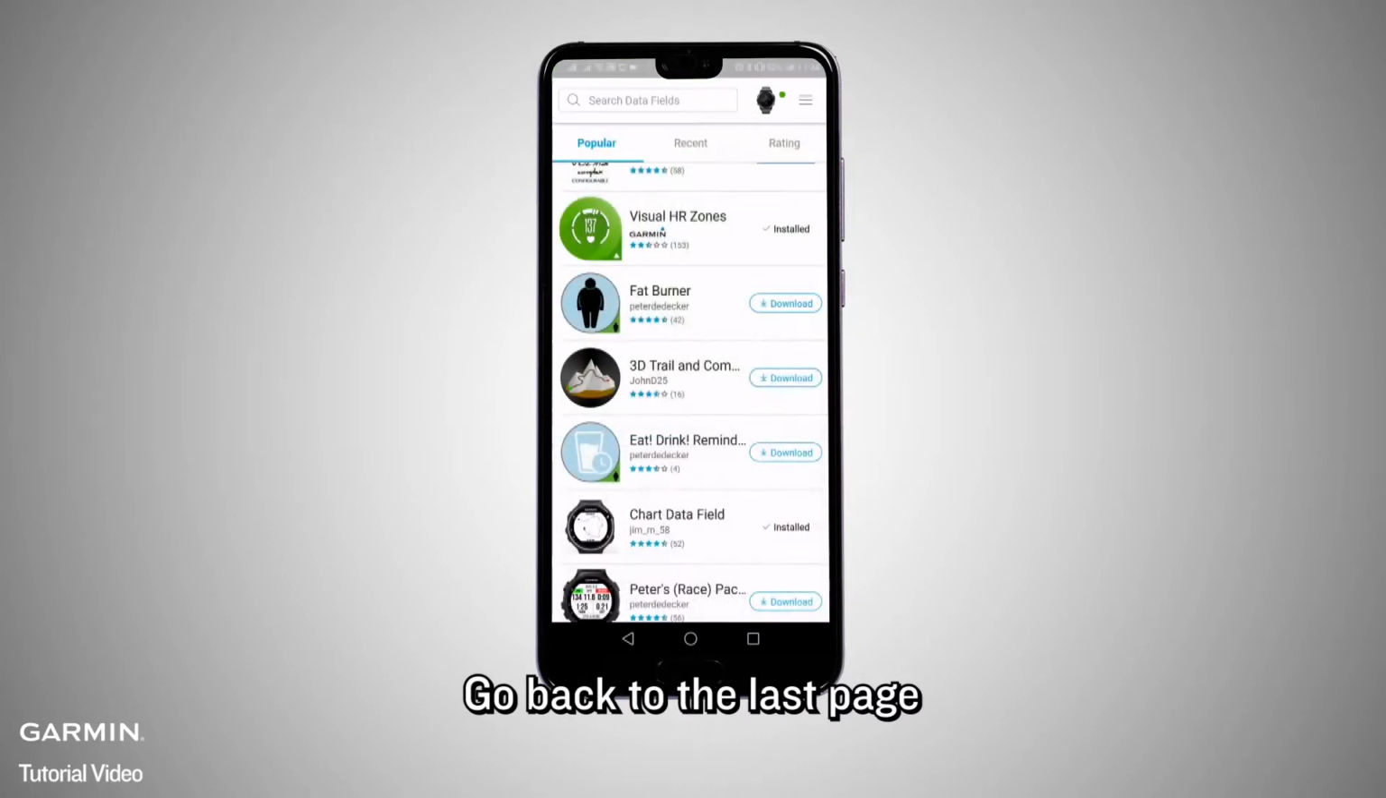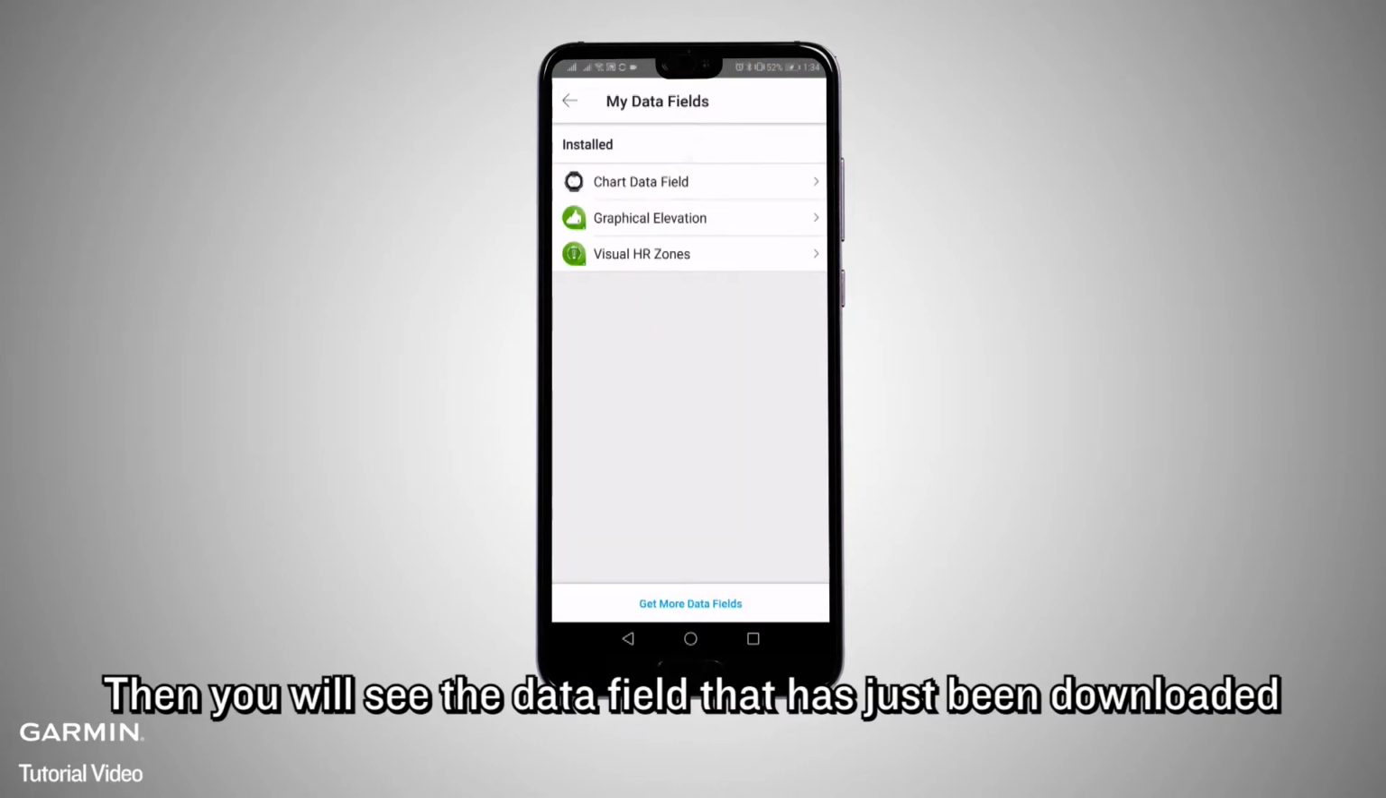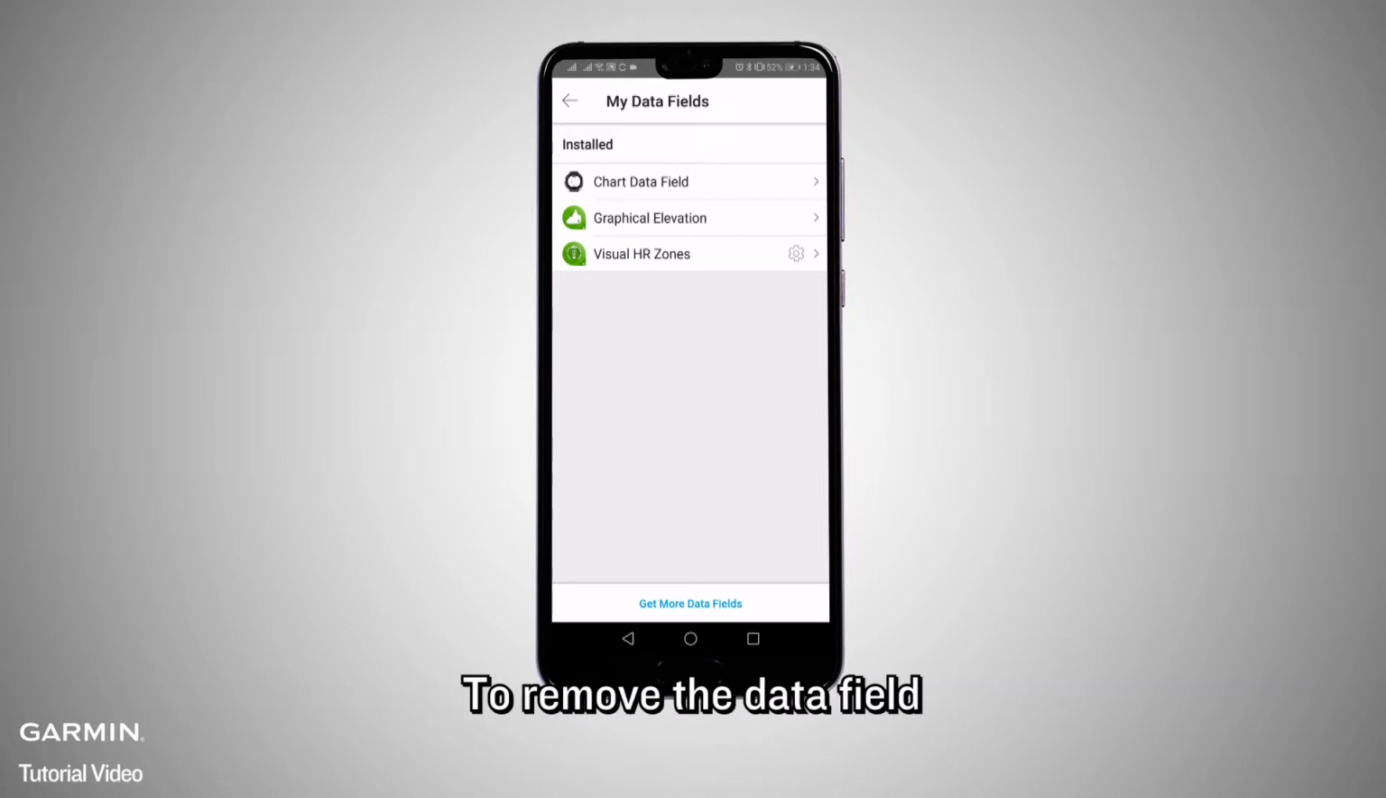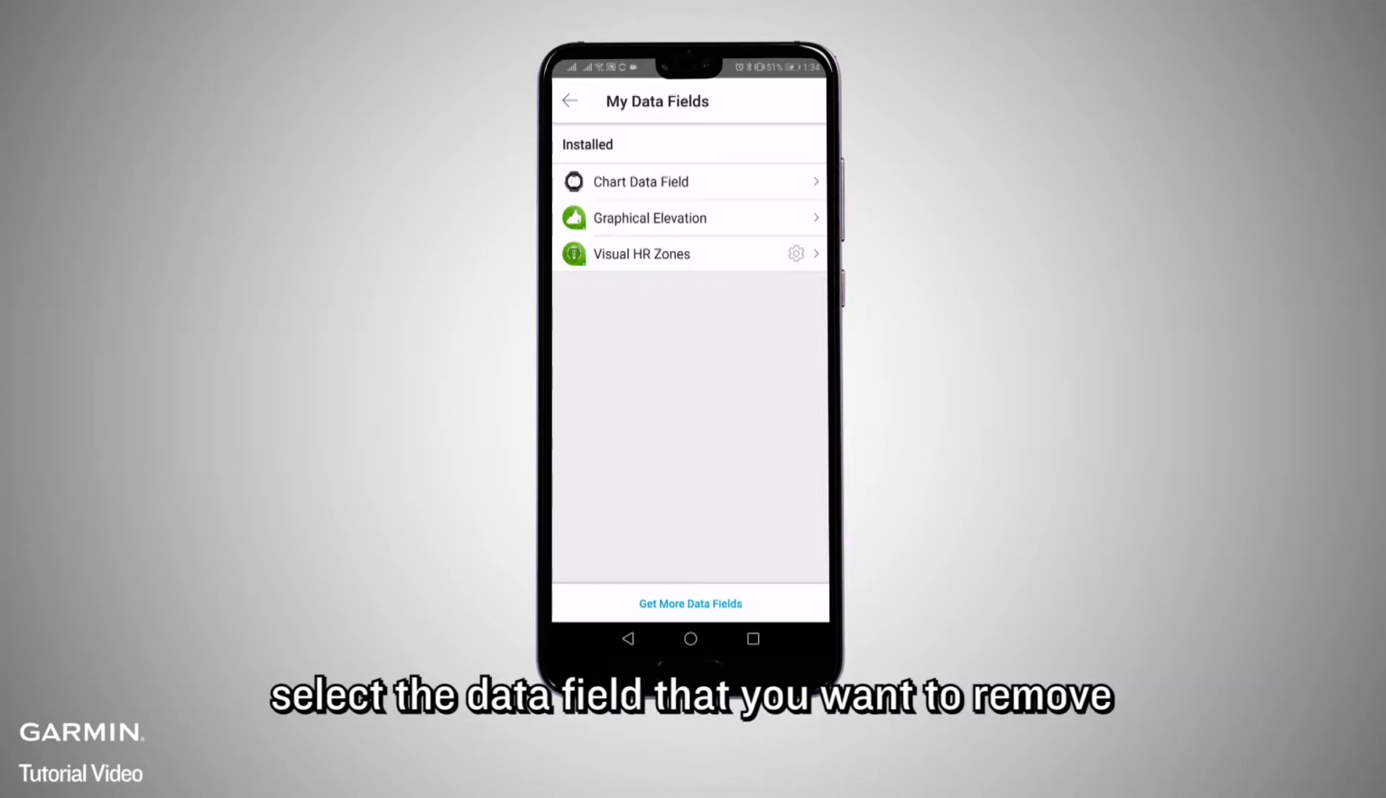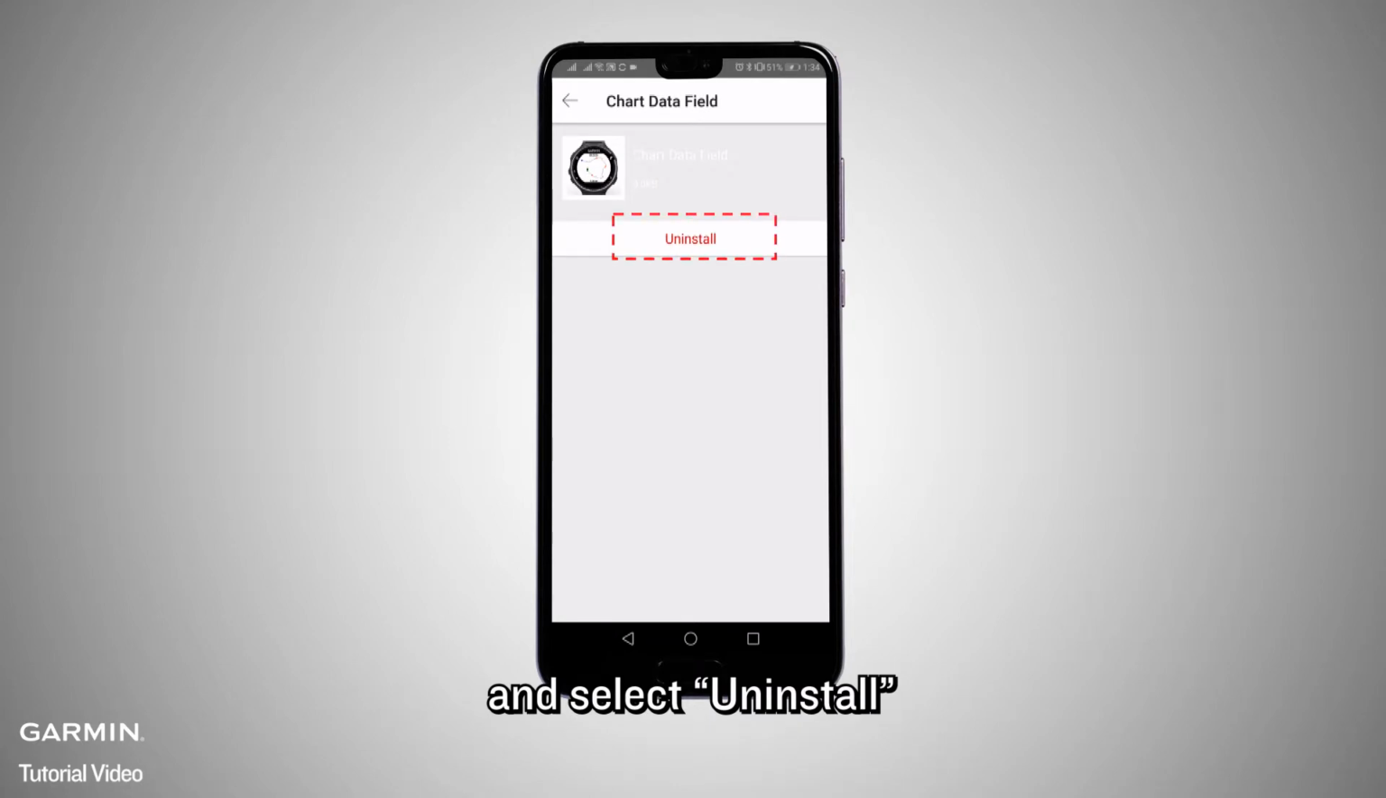Go back to the last page. Select Device. Then you will see the data field that has just been downloaded. To remove the data field, select the data field that you want to remove and select Uninstall.